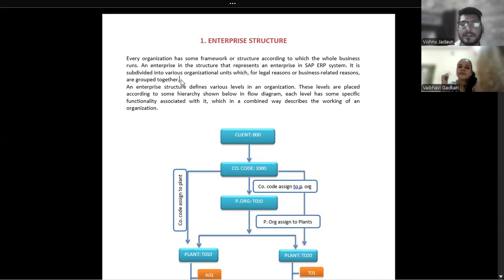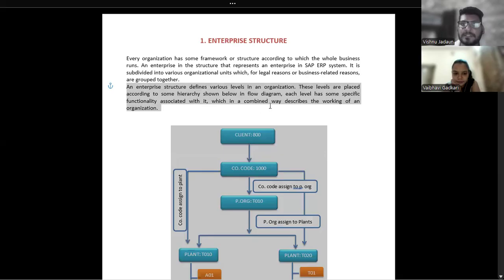Our country is divided into states and then districts. In the same way, an SAP organization is also divided into its departments, plants and warehouses like this, that are grouped together for a common purpose. An enterprise structure defines various levels in an organization. These levels are placed according to some hierarchy shown below in the flow diagram. Each level has some specific functionality associated with it, which in a combined way describes the working of an organization.